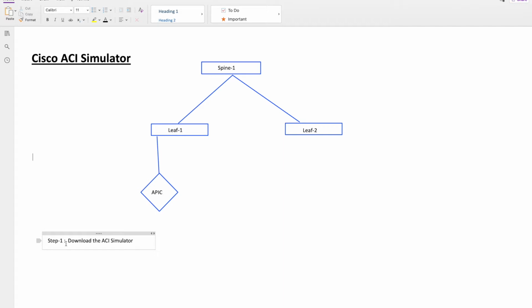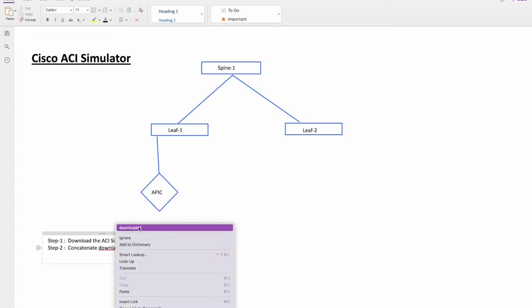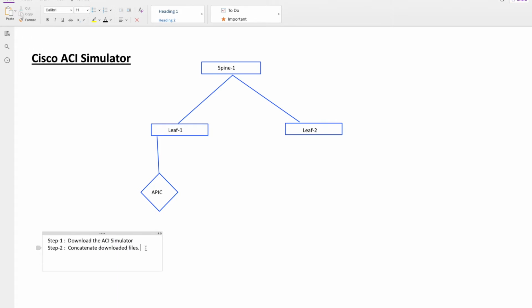We have done step 1, downloading the ACI simulator. Step 2, we have also seen: concatenate the downloaded files. This is also done. Now let's move to step 3, which is installing the OVA file. Here I am using Oracle VirtualBox.